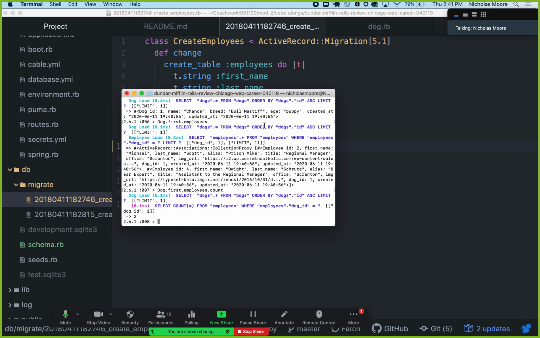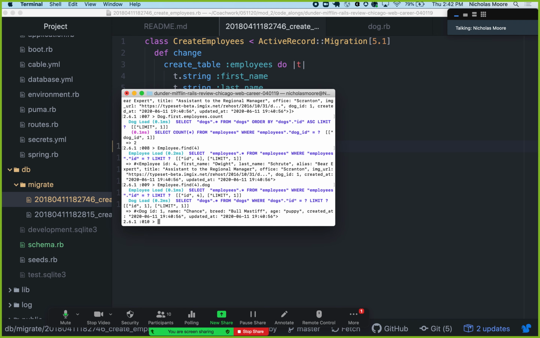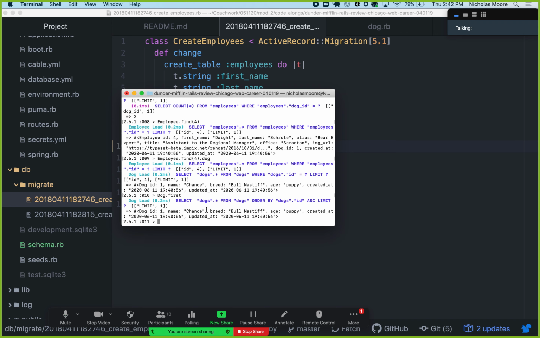And conversely, I see that one of these employees has an ID of 4. So if I said Employee.find and passed in 4, I should get Dwight, right? Because that's what it's telling me that employee is here, Dwight. And it is indeed Dwight. Knowing that that's Dwight, I can call .dog and get the single dog instance it belongs to, which is Chance. Not a surprise that it's also the first dog that we have here, because I called Dog.first, and that's Chance.